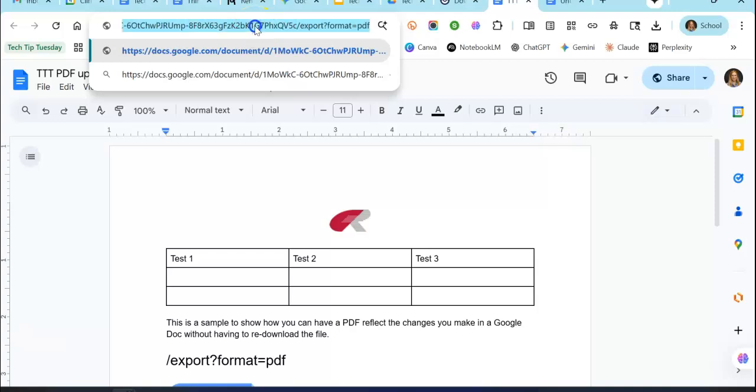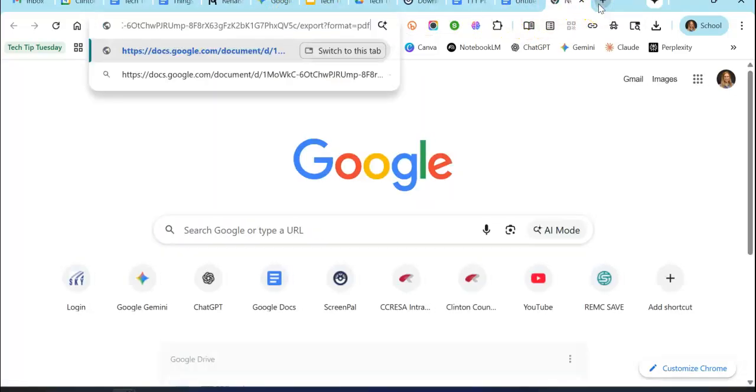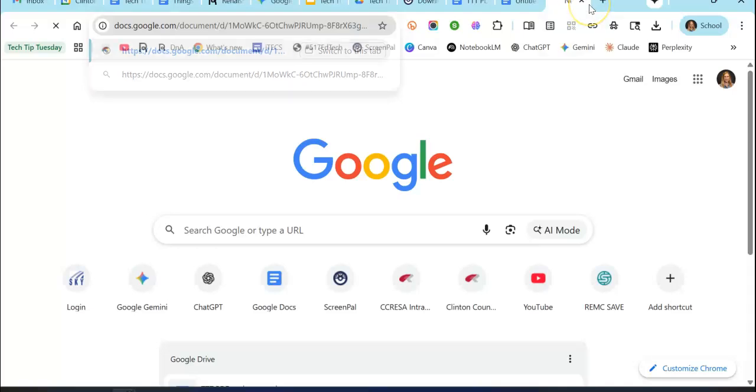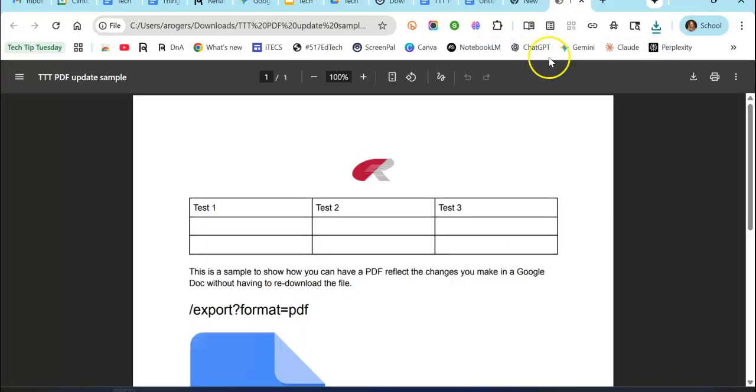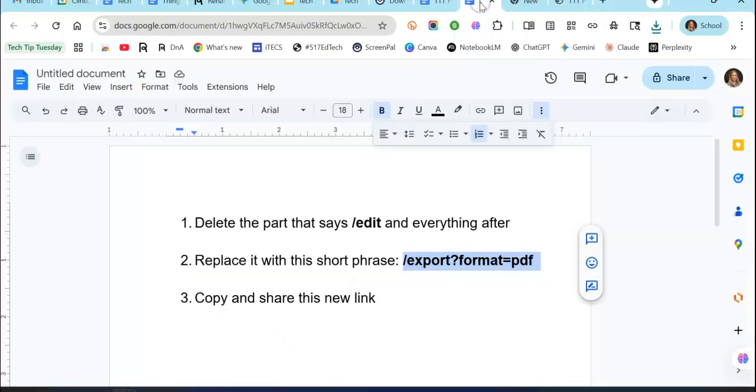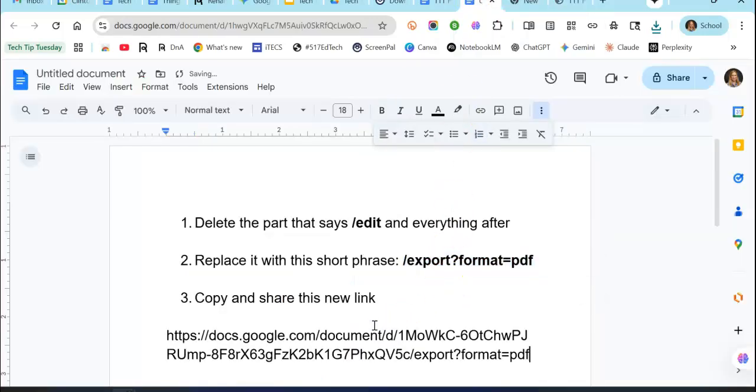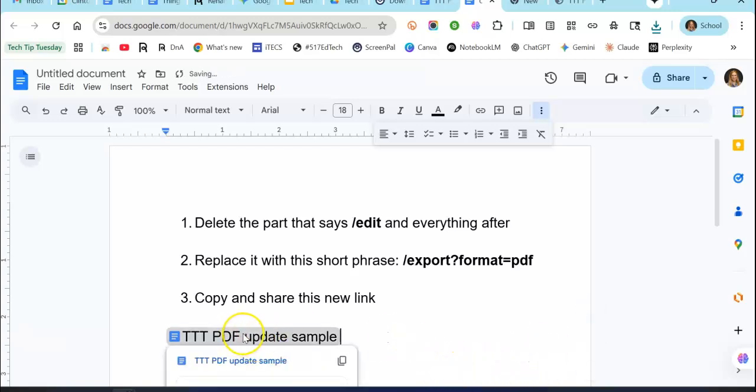Now I'm going to take that whole URL, copy it, and I'm going to paste that into a new tab. And you'll see that I will be able to download that PDF. Right? So I'm also going to paste it here so we can refer back to this link.